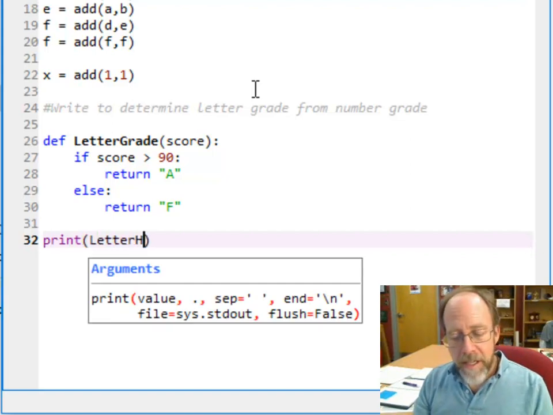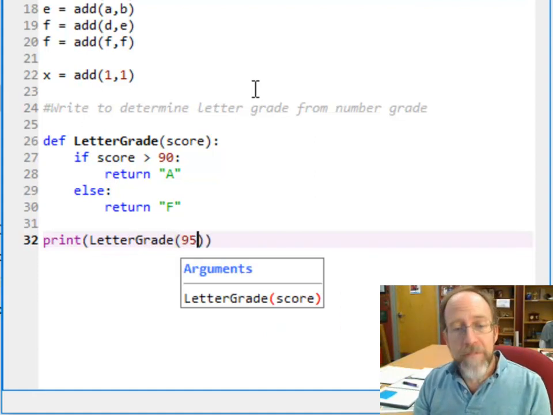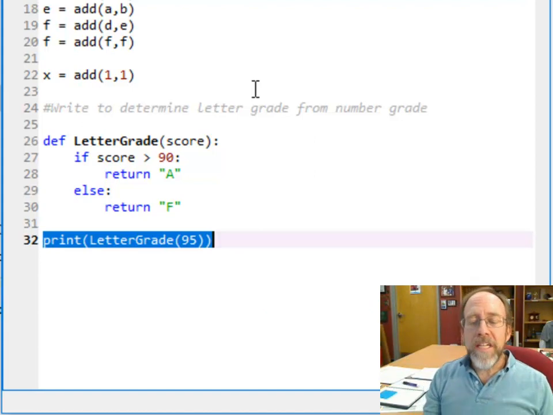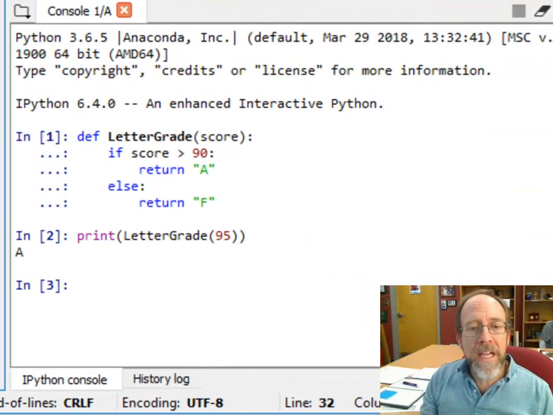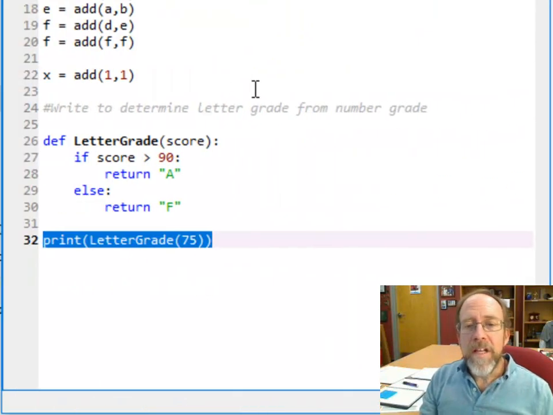So now I can call it, and I can say print letter grade. Oops, got to have the capitals, got to have it right. Letter grade, and let's say they made a 95. If I hit Control Enter, it's going to return back an A. And if I go back in here and do it with, let's say, 75, it's going to return an F.